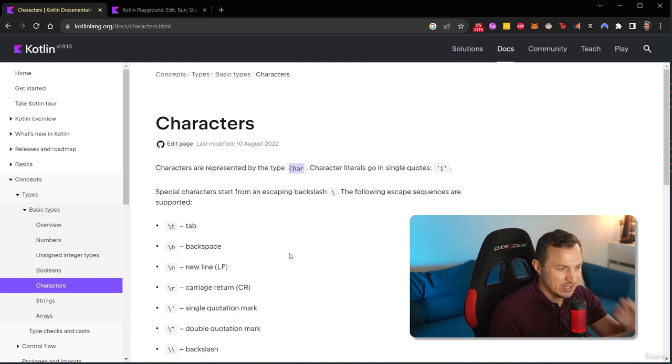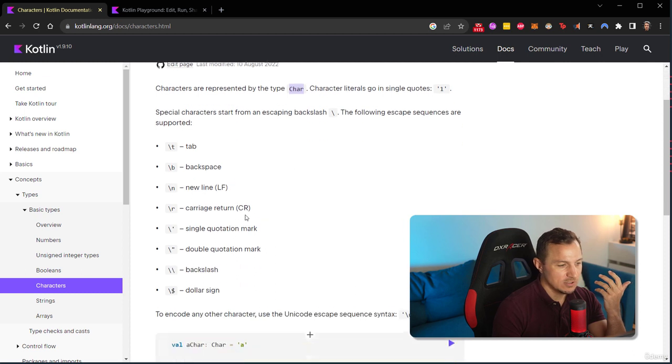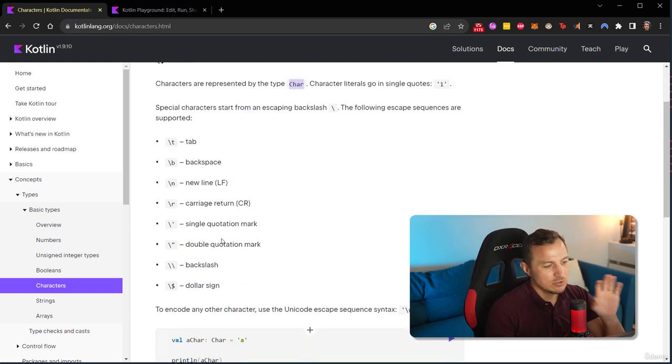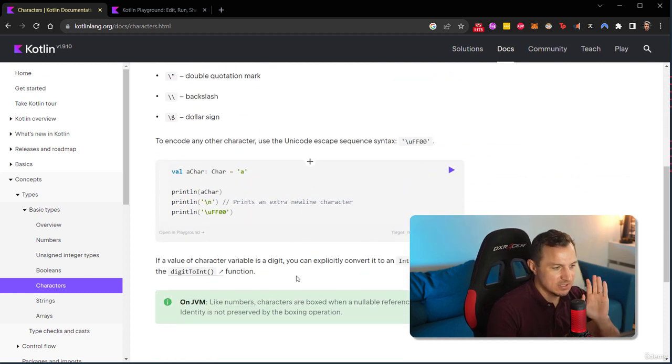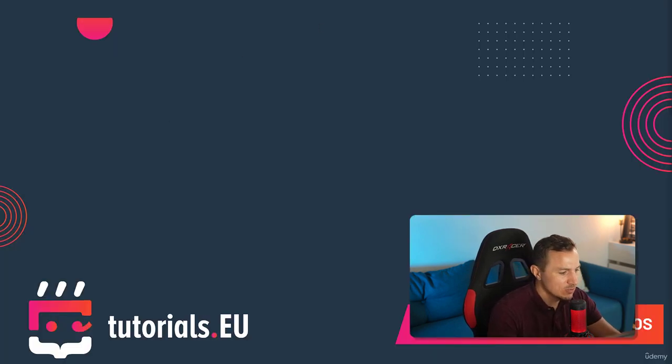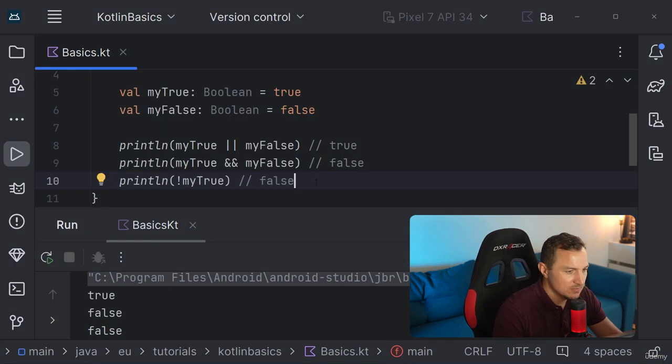There are special characters inside of Kotlin, which we're going to look at later on. I believe it's not the time for it now. So let's go ahead and write a character. You can also use the Unicode escape sequence to write a character, if you don't have it on your keyboard and you still want to use it. We can look at that in a second as well. But for now, let's just print out what we have with very simple characters.